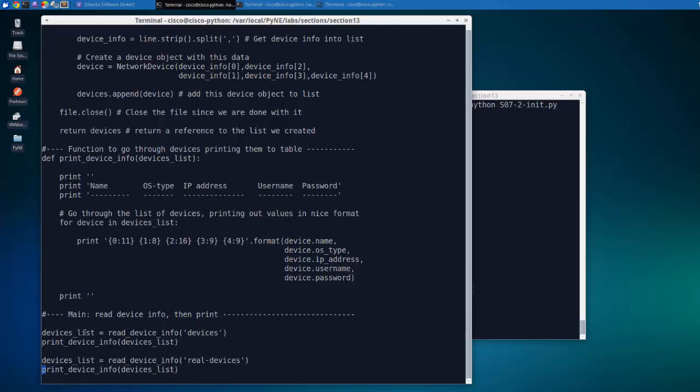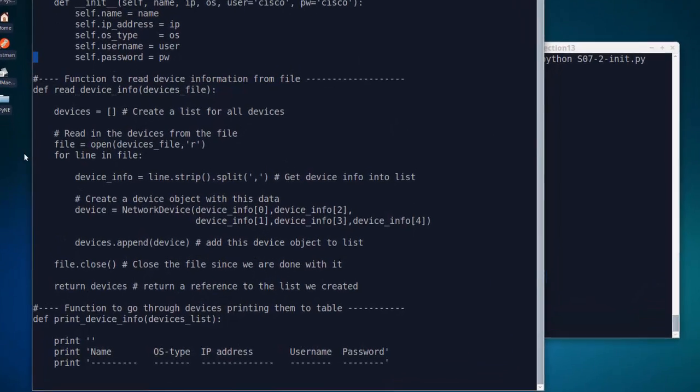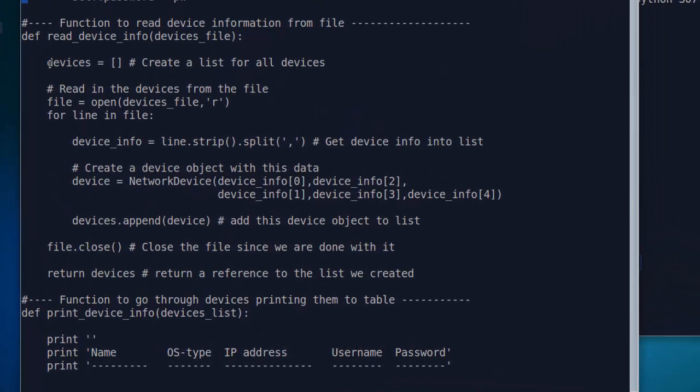We've seen the main code that basically calls read device info and then calls print device info. Our creation of the class for our network device is going to be within this read device info function. So let's look at read device info. It is going to create a list called devices, and into this list it's going to put the classes that it uses to create objects. First we're going to open the file.